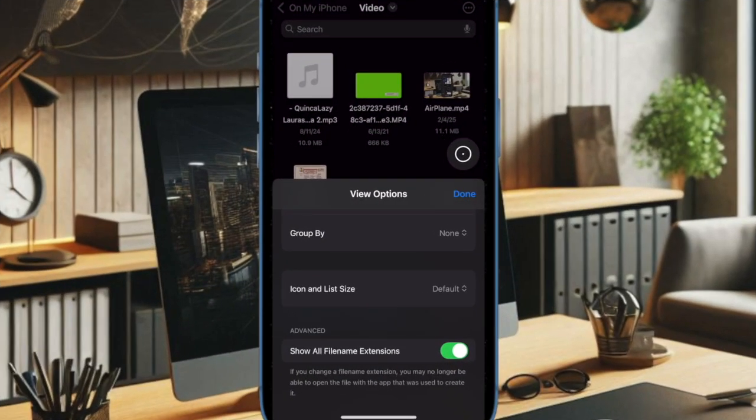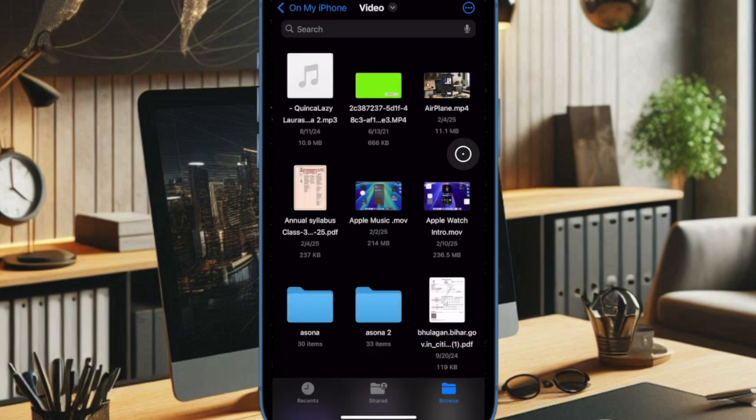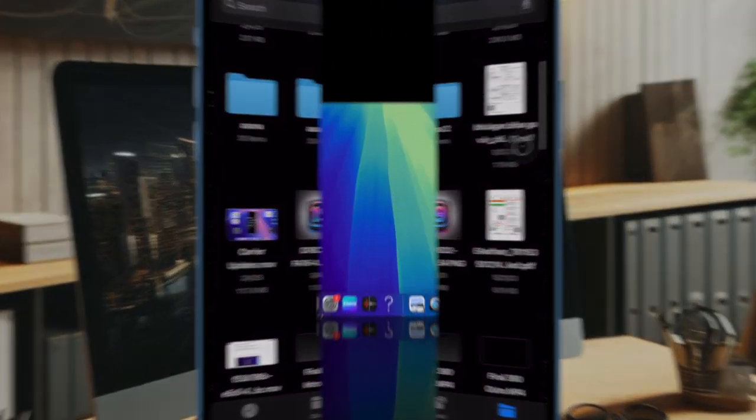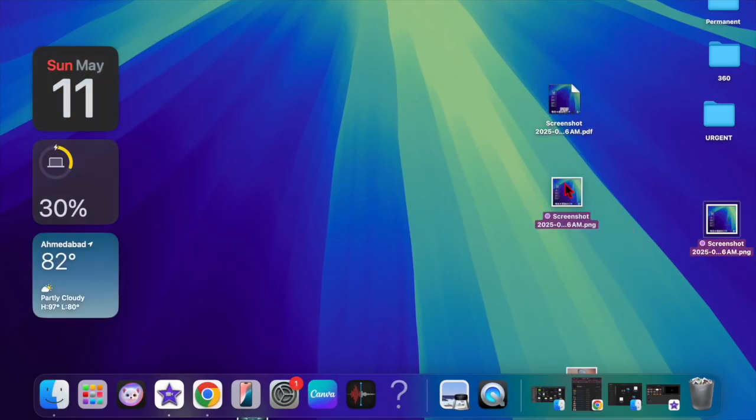So that's how you can easily show or hide file extensions on your iPhone, iPad, and Mac. Now that you have unlocked this pretty neat feature, make the most of it as and when the need arises.